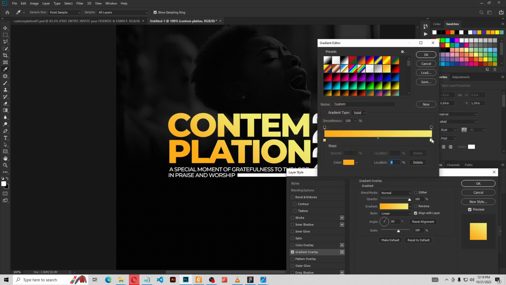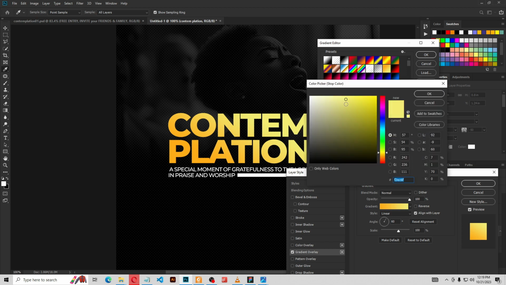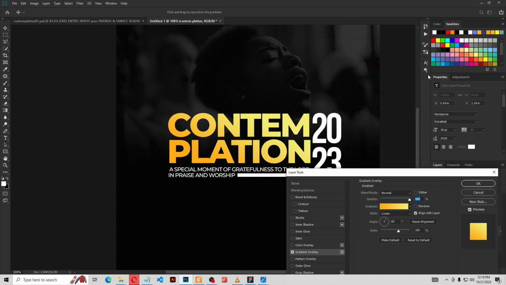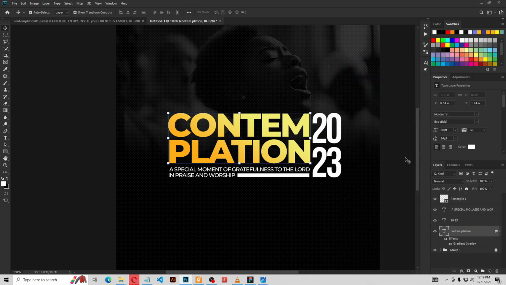Now you come to your far right, so you see this small box at the bottom here. Click, and then you see the color below here changes to that color, and then you click on the color here and change it to that particular color you want, and click OK. So now you see that even though you are not done, everything is looking nice already.